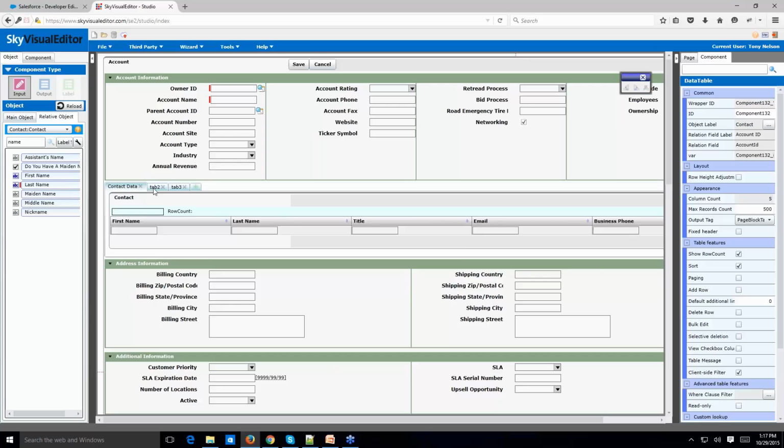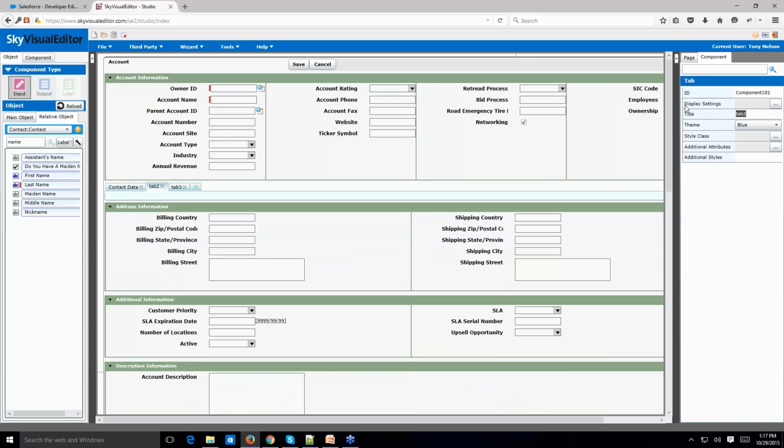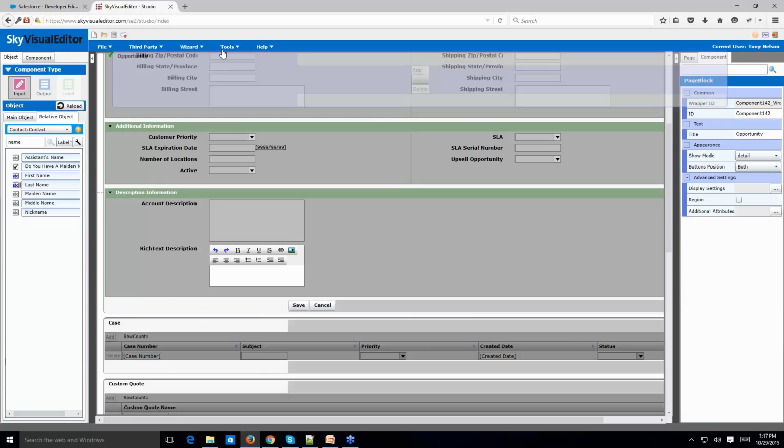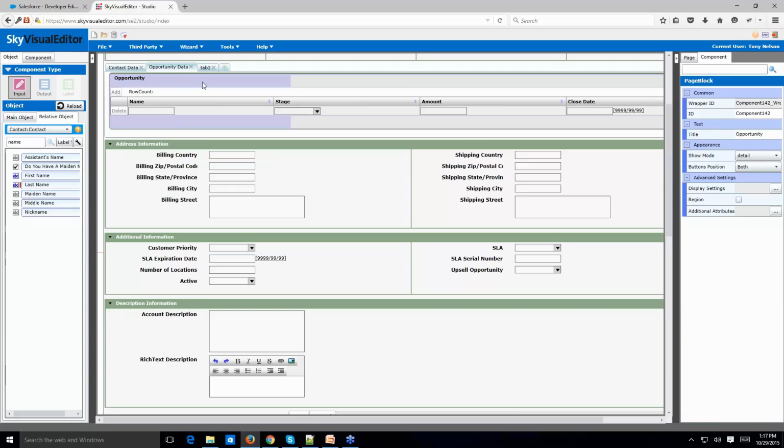Okay, so the second part here, we're going to add in the opportunities. So real quick, I'll call this my opportunity data. Scroll down to the bottom again, grab that opportunity section, and then just drop it in place.